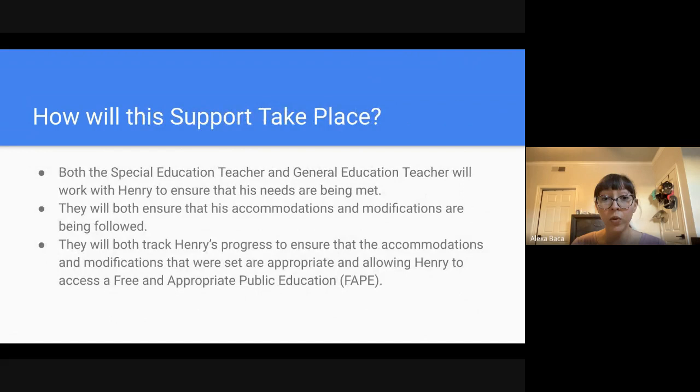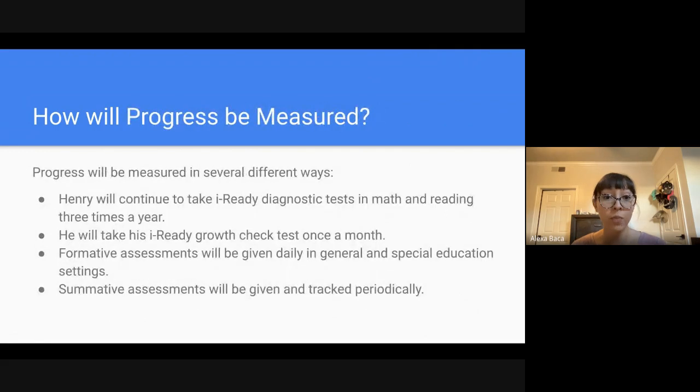So that's how we are going to give him support, but how are we going to make sure he's making progress and how are we going to measure it? There's going to be several different ways that we're going to measure Henry's progress. So, just like he was before, Henry will continue to take the iReady diagnostic tests in math and reading 3 times a year. We take them in the beginning of the year, the middle of the year, and the end of the year. That's one way we'll be measuring his progress.